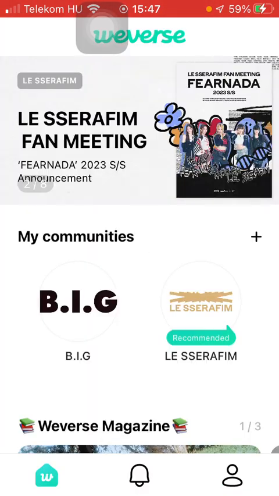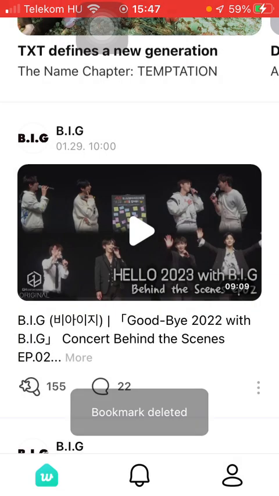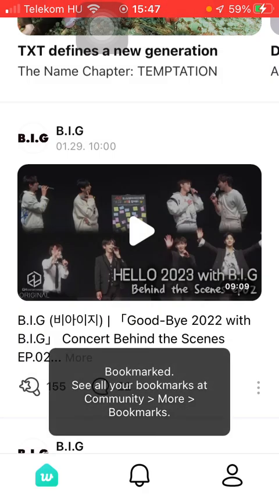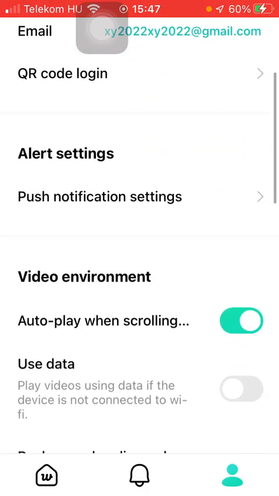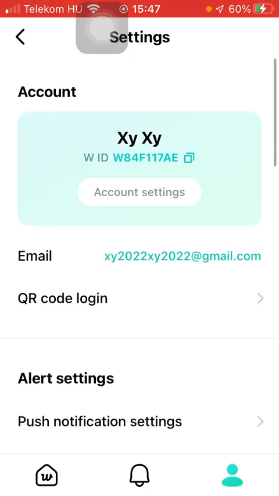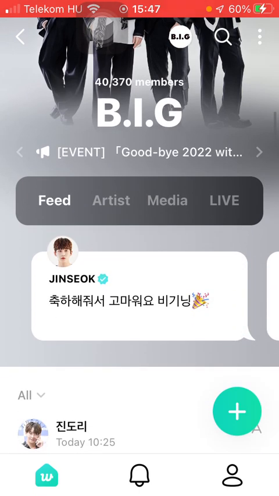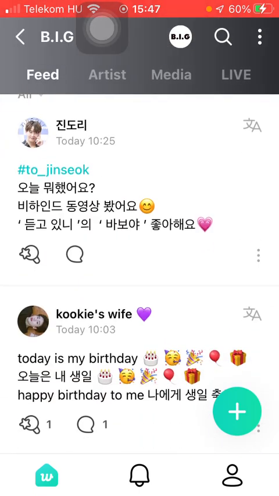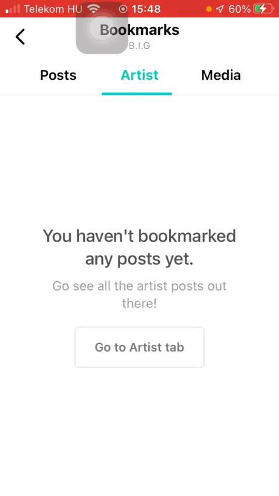So if you would like to check it out, all you have to do is go to the community section. So tap on my communities, click on the community, and tap on this more button at the top, tap on bookmarks, and here you can find the posts and artists that you have bookmarked.